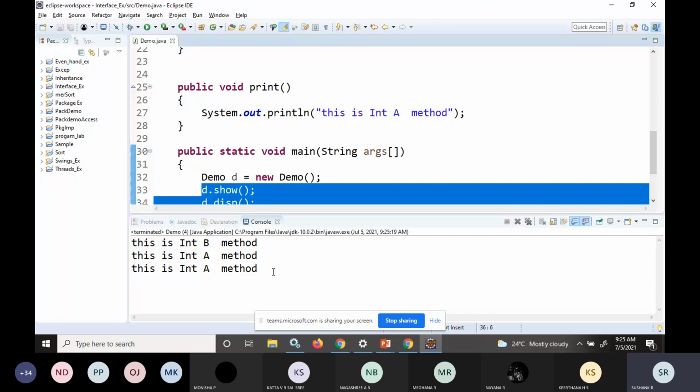So interface can be extended. This is one thing. Sometimes you might get an interview question: can interface be extended? You might get the question like that, so you should be able to give an appropriate answer for that. So this is one concept. Always keep in mind that interface can be extended.